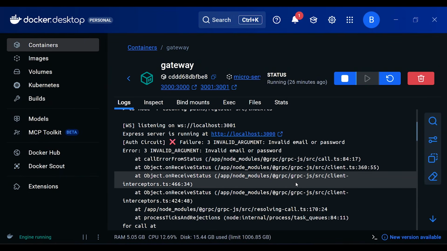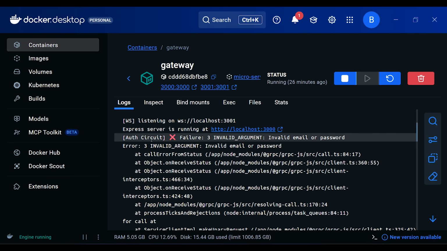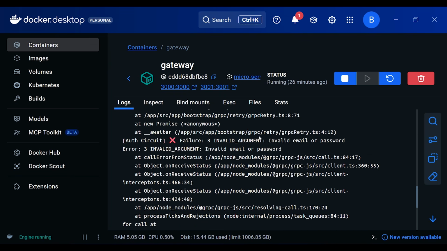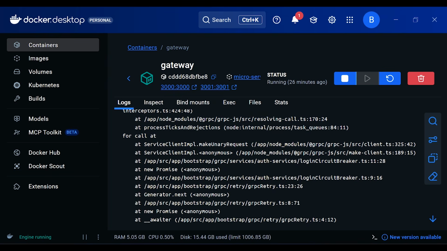Let me check here what's going on. Okay, off circuit. We got an off circuit error. Now what I'm going to do, let me do this first.